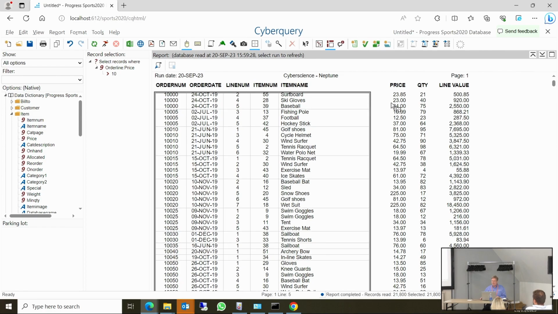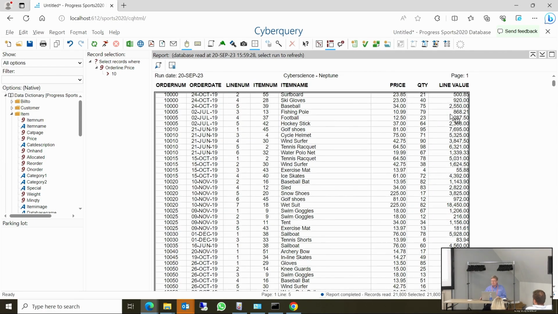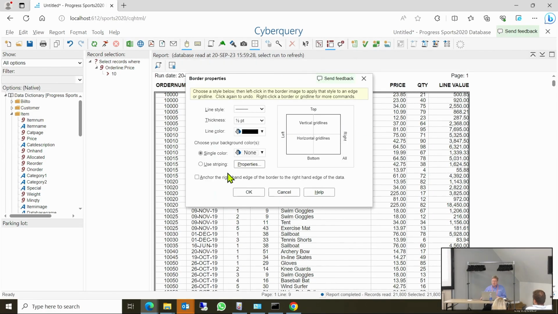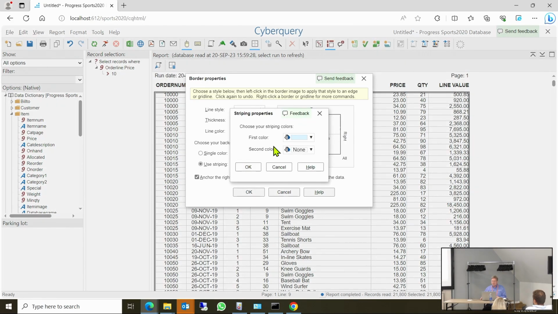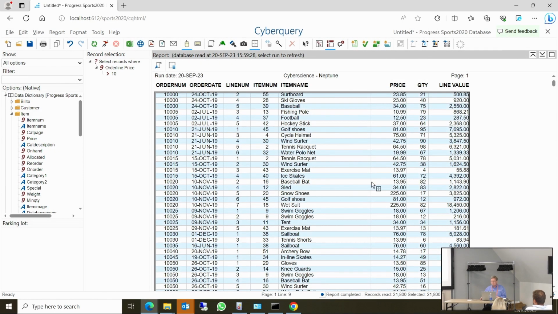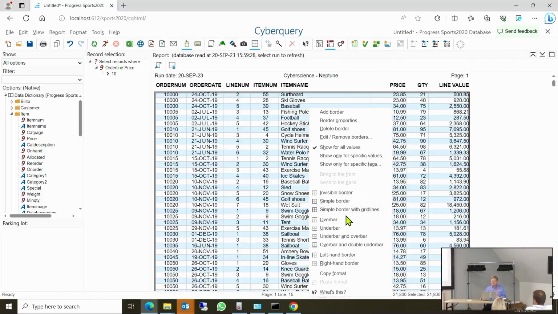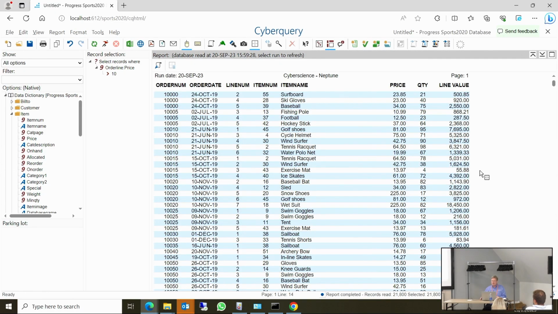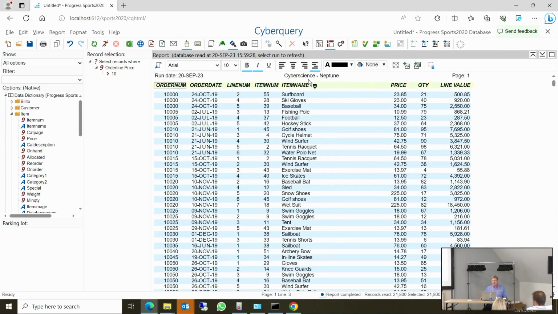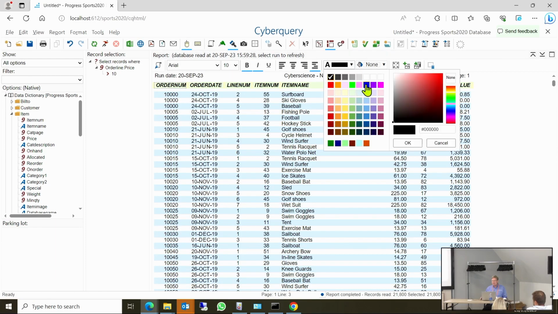I can put borders on here. And I can look at the border properties, and I can put striping on. And I can make it an invisible border, and then you just get left with the stripes, which is quite a nice effect, especially if you've got a wide report. Using the paintbrush, you can change the colors, the styles, etc. So if I highlight the column headings, I can make them italic, I can make them blue. Okay.